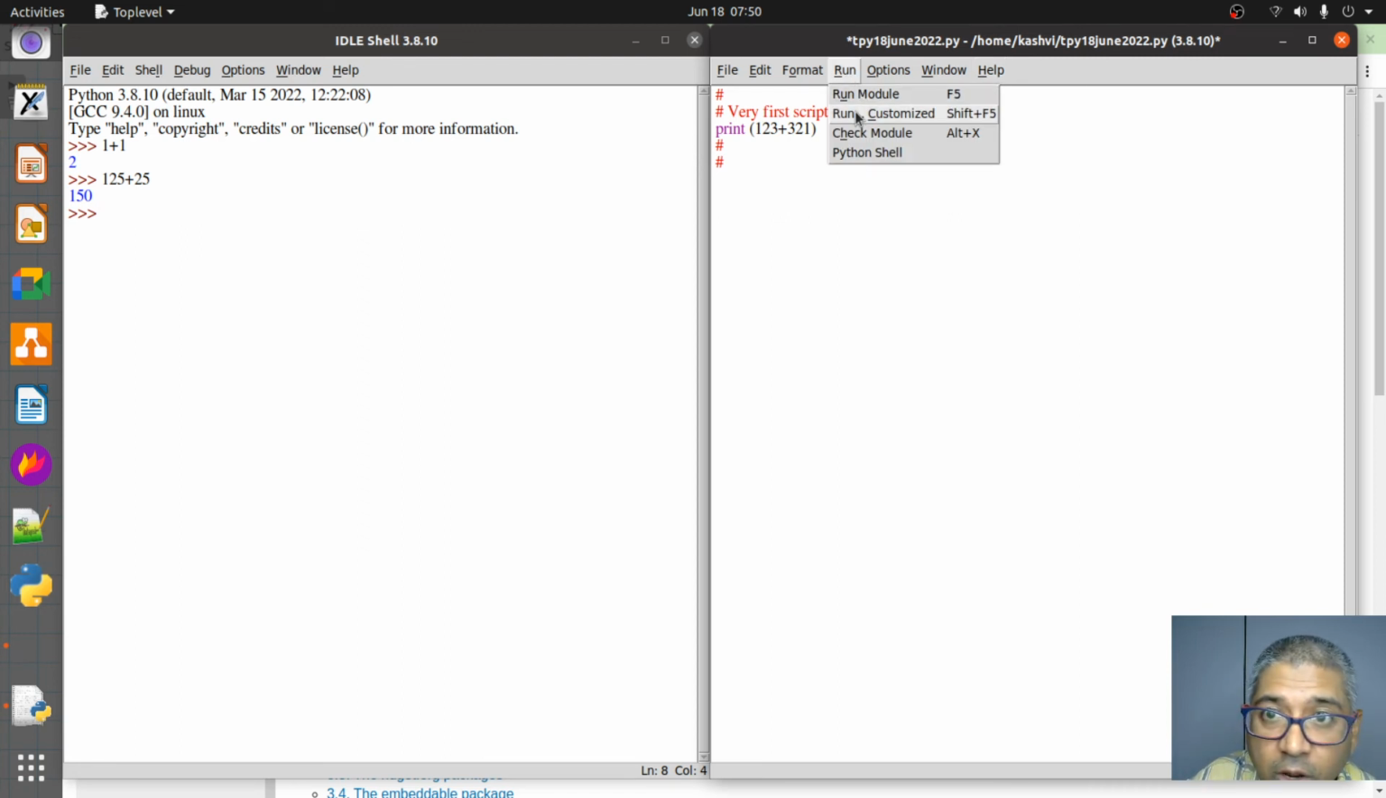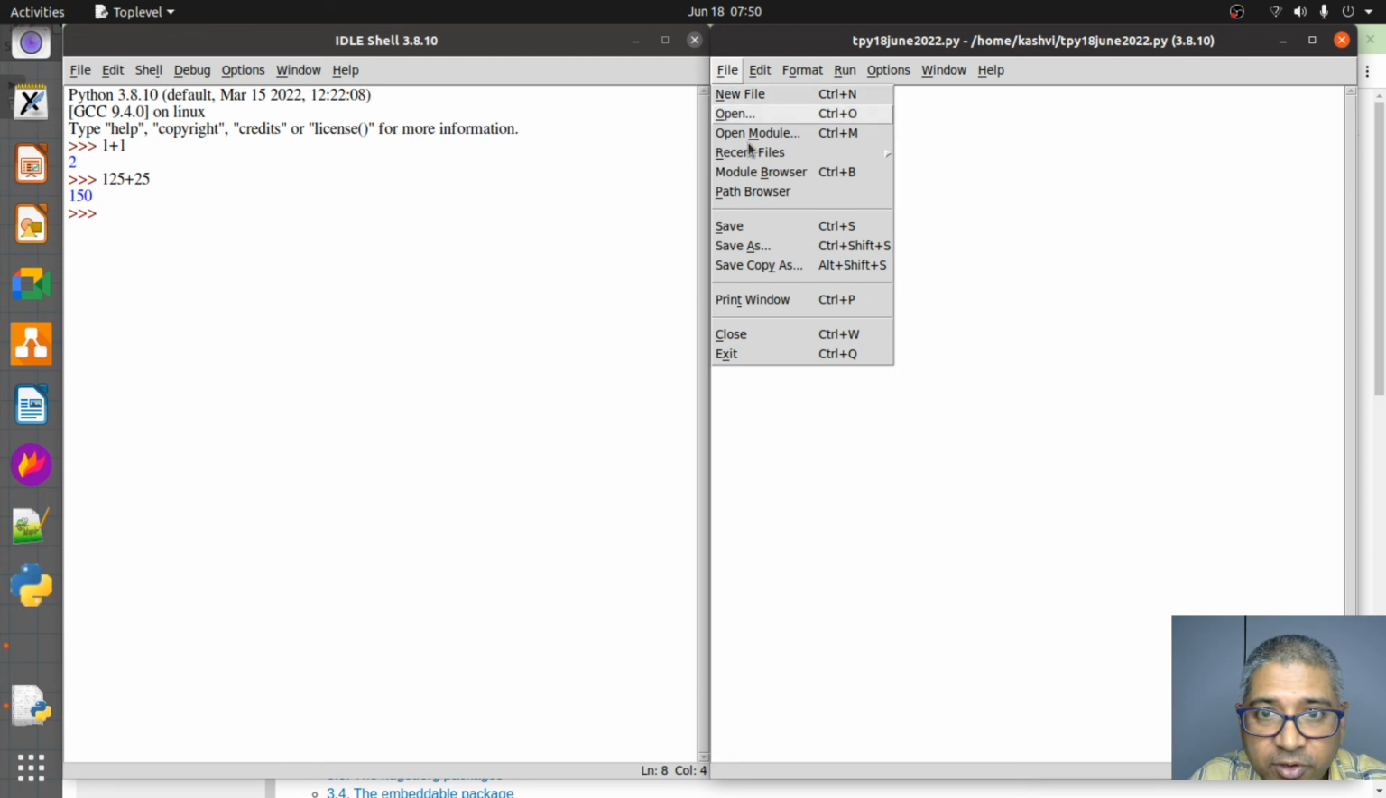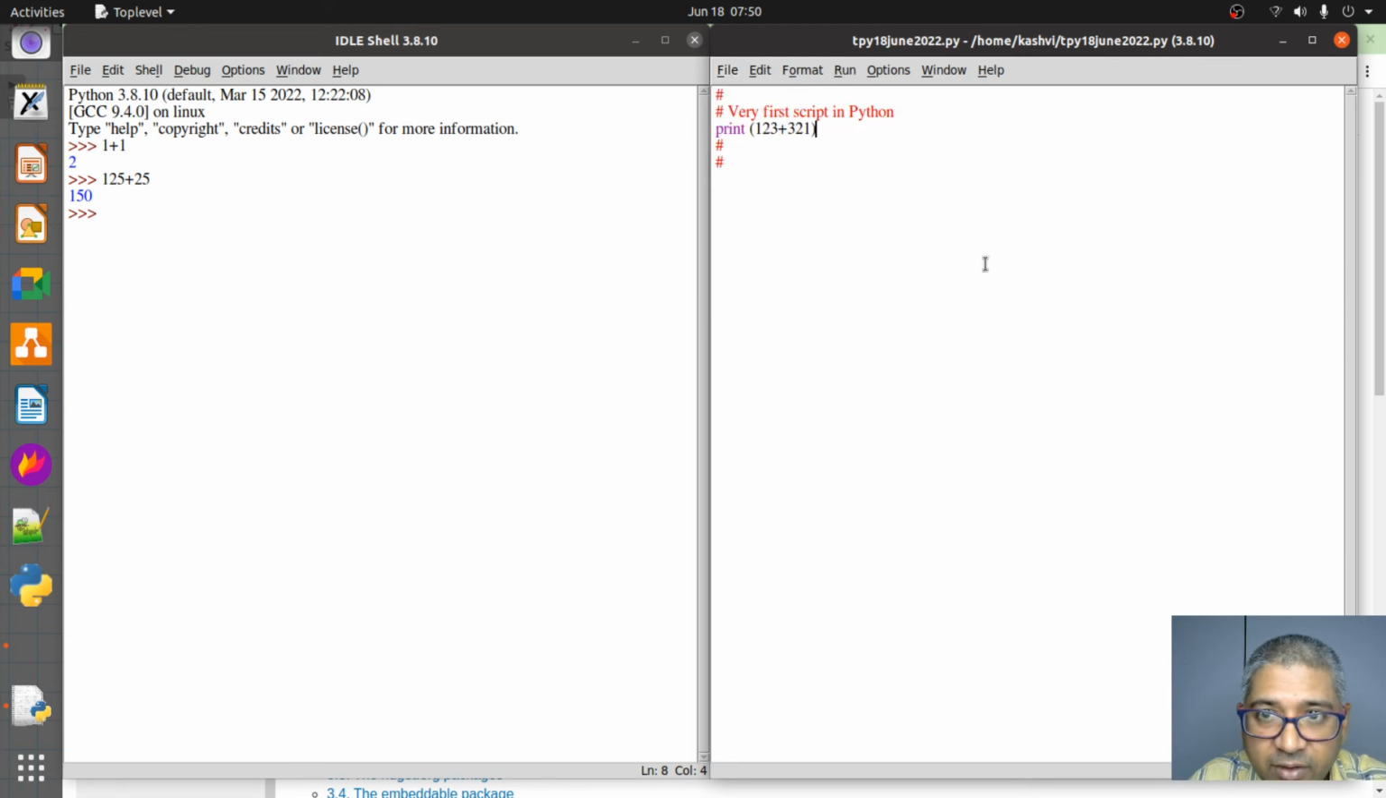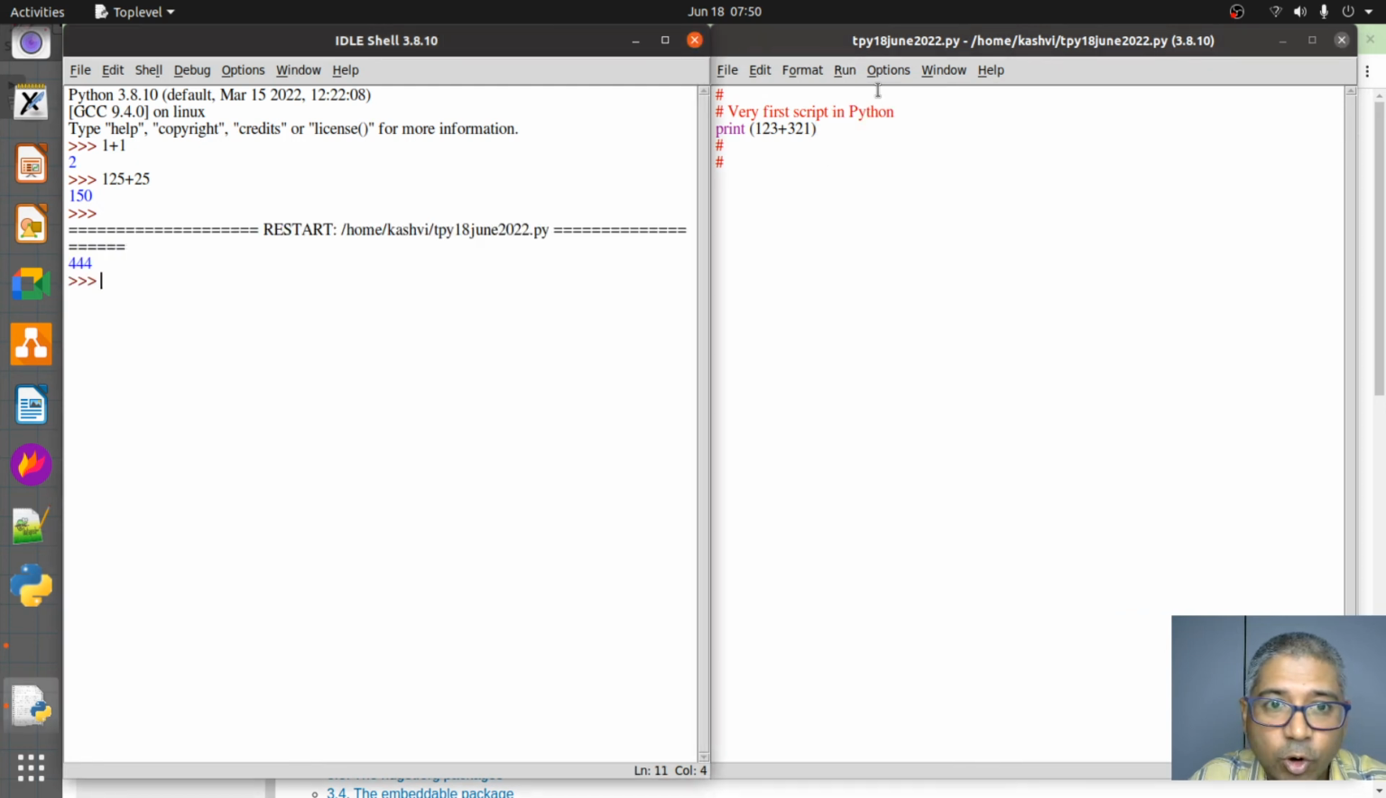It's very important: before that, you have to save this. So you have to do Control S, or you can go to the option here and save that. Save is Control S. After that, you can do F5 or run the module. Once you run the module, it will restart the compiler and output the result.